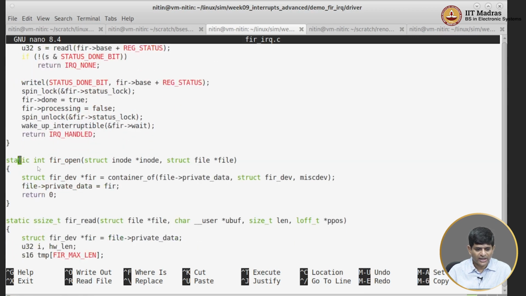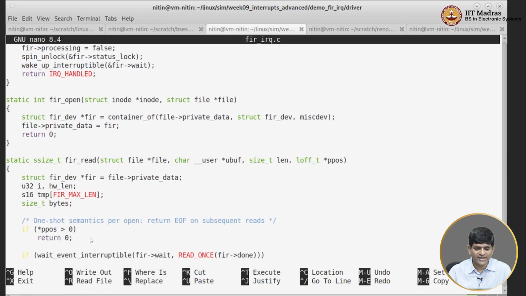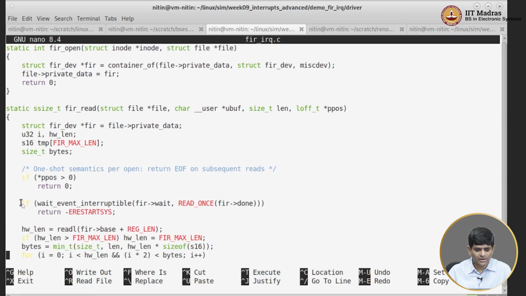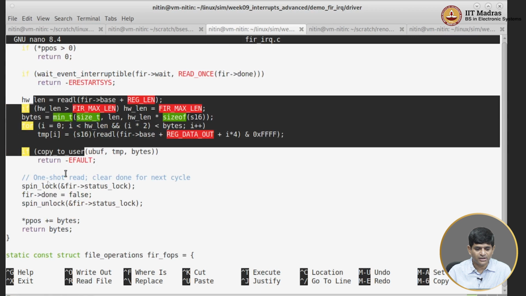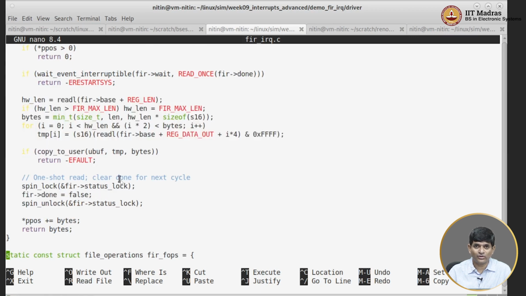Now we also have the FIR open and FIR read. As I said, this is just to provide the character device, which allows me to read out the data once it is done. And this is the crucial part: the read operation will essentially block on this done signal, and it will wait for the done signal to come from the interrupt handler. And once it comes, the rest of it is fairly straightforward, it just reads out the data and prints it out. After it has done everything over here, it clears the done signal, because this is useful for the system.